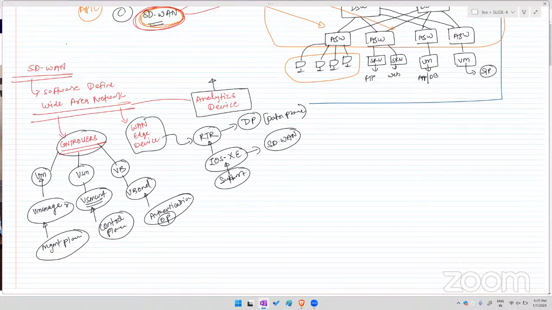Analytics we are using for monitoring purposes. Separately, you can analyze your networks. Separately, analyze your data traffic flow. Separately, analyze your device information also.